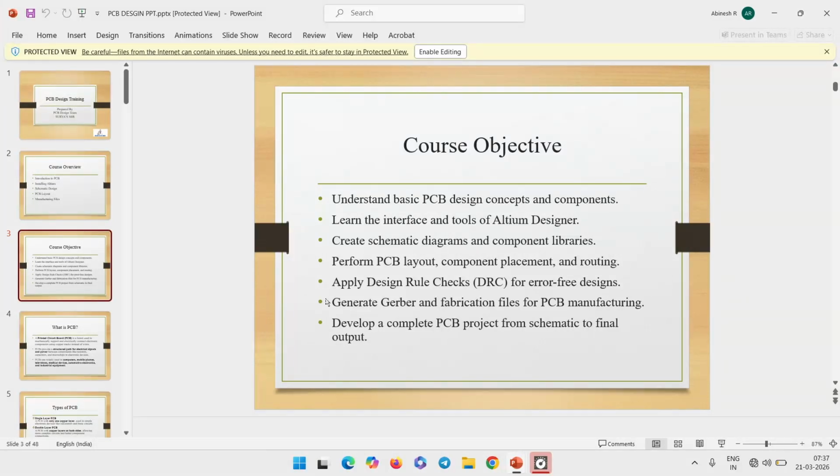Other than that, learn the interface and the tools of Altium Designer. The tools are not only for designing. The main tool we are going to use is Altium Designer, so we mentioned it here, which means in future we can discuss how to draw or create a schematic or footprint in Altium Designer. Other than that, create schematic diagrams and component libraries. These are the primary things.